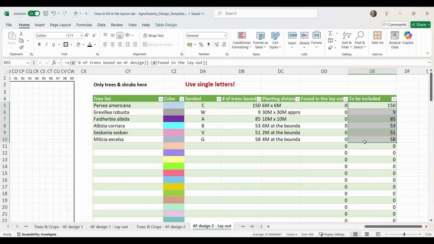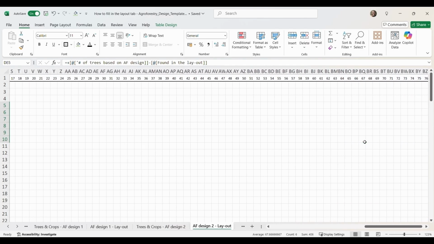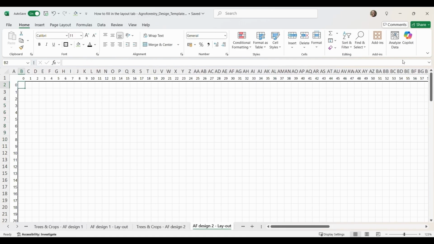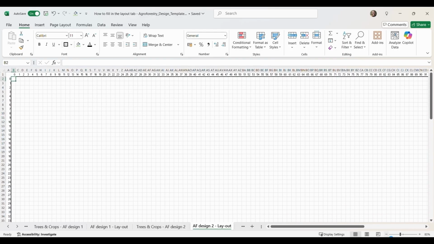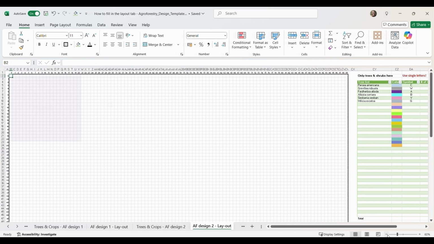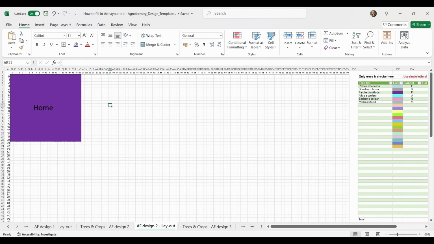So, now that we have filled in this information, we can start to fill in this 1 hectare layout. Maybe there is a homestead located on the farms. If so, you can indicate that in the layout like this. However, this farm does not have a homestead, so I'm not going to include it in the layout.